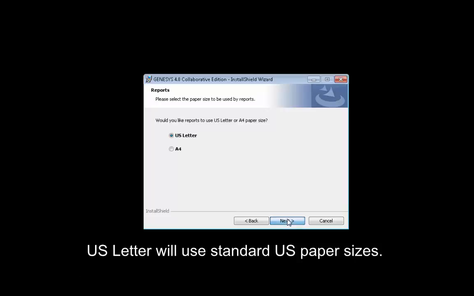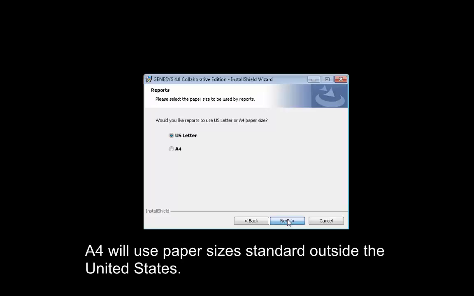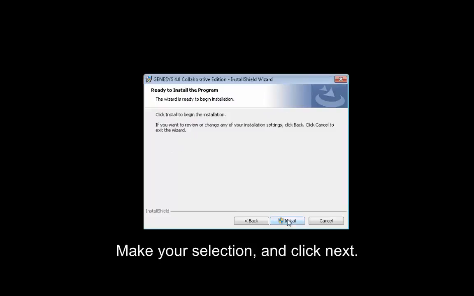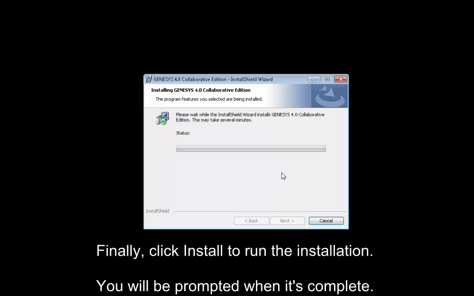US Letter will use standard US paper sizes. A4 will use paper sizes standard outside the United States. Make your selection and click Next. Finally, click Install to run the installation. You will be prompted when it's complete.